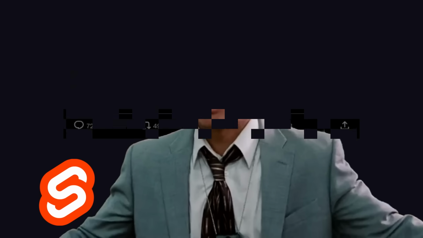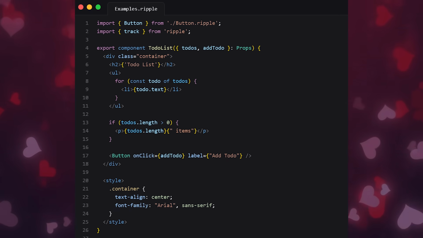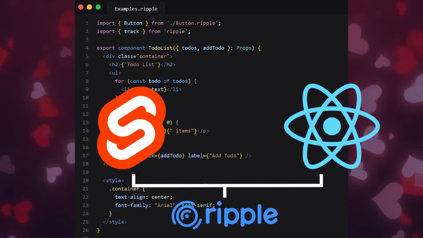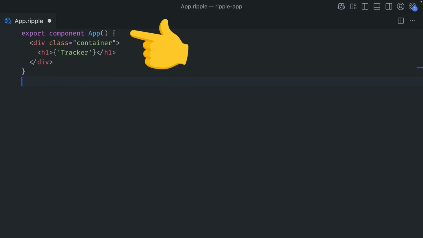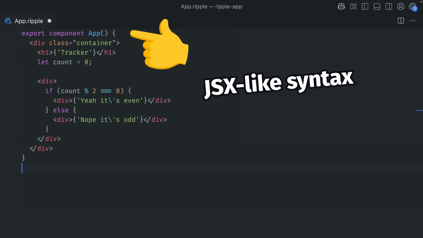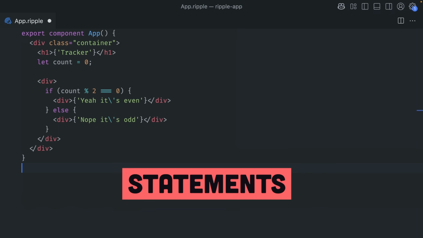And that brings us to a new TypeScript framework called Ripple, a compiler-driven view library for the web based on a superset of JSX. As you can probably guess, it looks like the love child of Svelte and React, with a hint of infidelity with Solid.js. You define a component with a component keyword, and you can use this JSX-like syntax to describe your UI. But unlike JSX, instead of writing expressions, you write statements, which means you can do some cool things, like write an if statement or a for loop directly within your template.